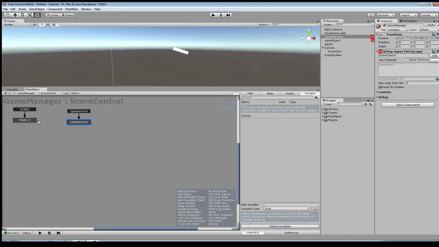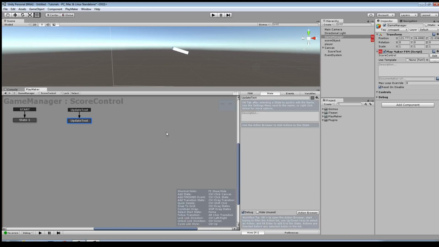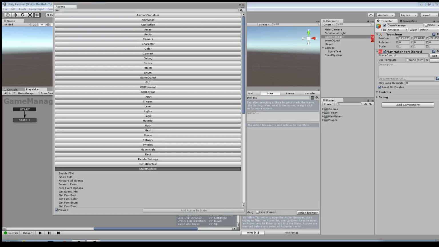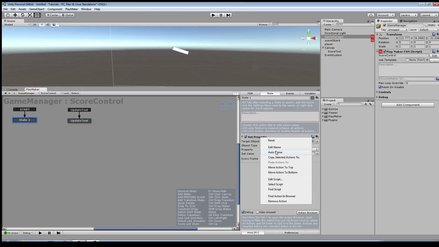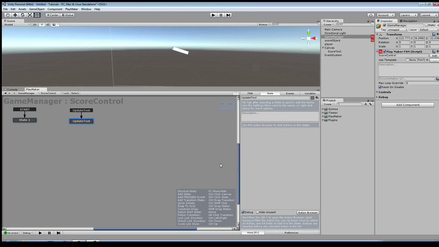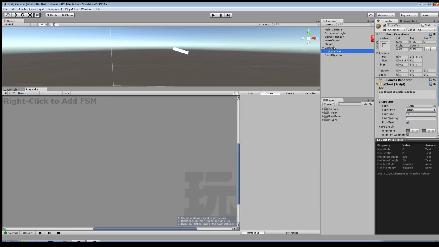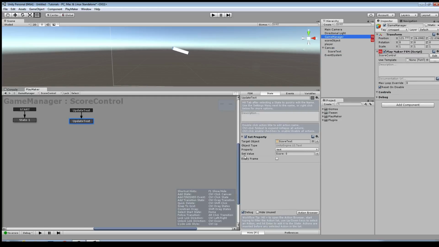So, in our update text zone, we're going to do a couple things. We're going to do this same thing here. We're going to set the property. I'm just going to copy this and paste it in here. We're just going to update the score text. We're going to update this with something, but we're not going to set it to a constant. That's what this is. We type it in as constant. We're going to set it to something that changes.